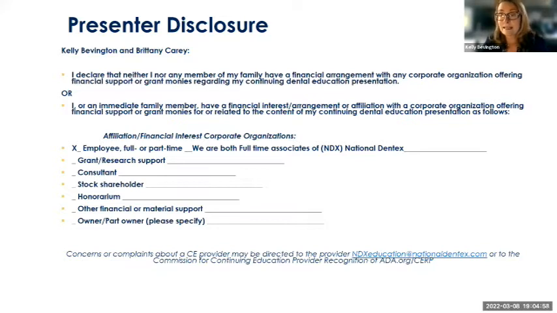Brittany joined NDX this past summer. Brittany is a registered dental hygienist and practiced for many years prior to shifting into the digital arena, where she worked in collaboration with several scanner manufacturing companies, specifically working with private practice dentists as well as DSO dentists. So we're thrilled to have Brittany on our team and presenting the hands-on portion tonight. I'm going to continue forward with the PowerPoint presentation.